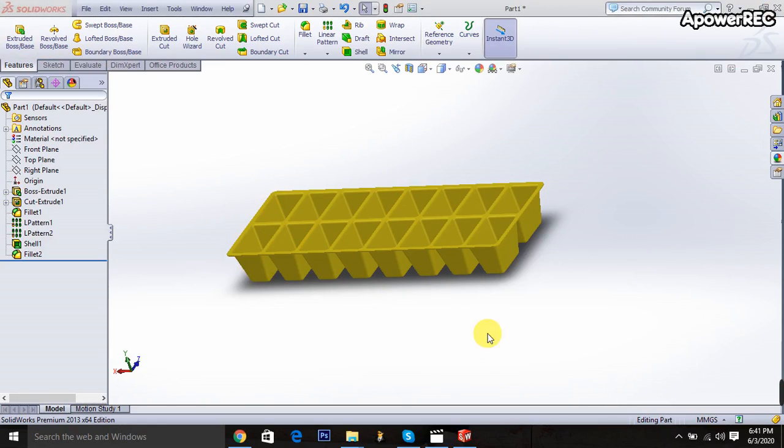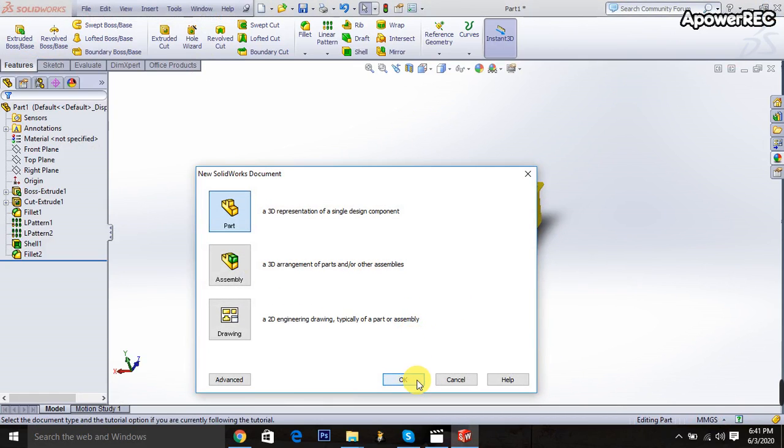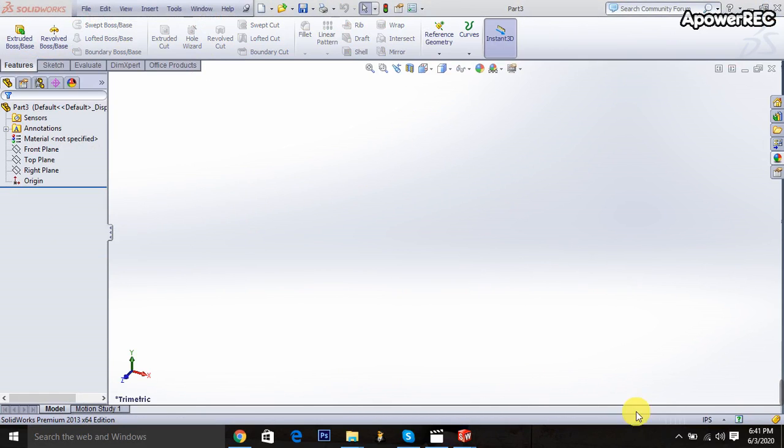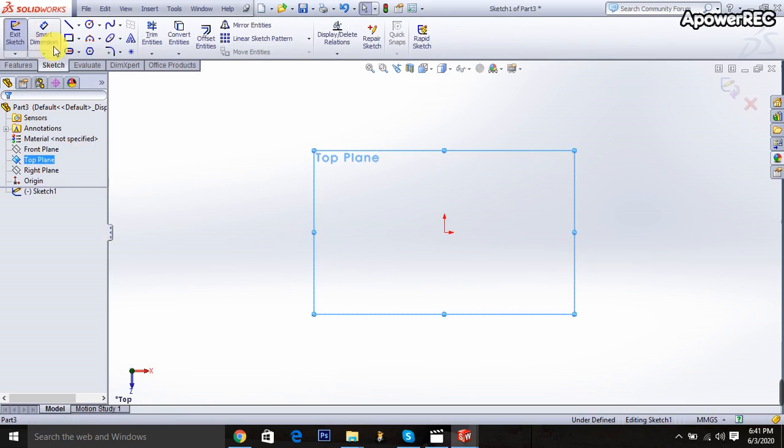Today I'll show how to make this ice cube. So at first I'm taking the new file. Okay. Then MMGS is selected. Then top plane is taken. Go to the extruded boss.